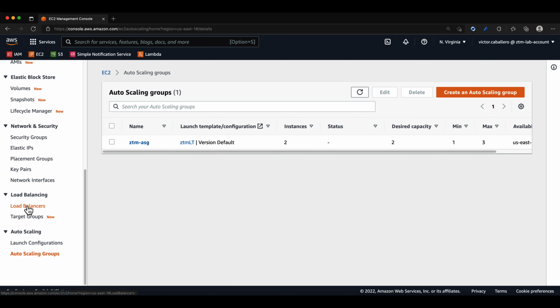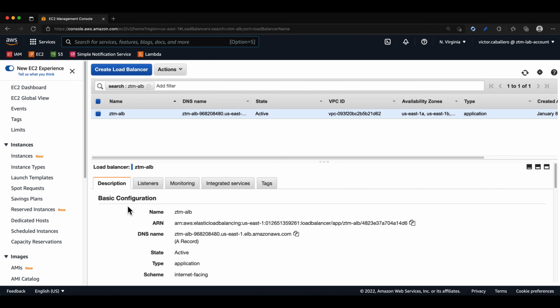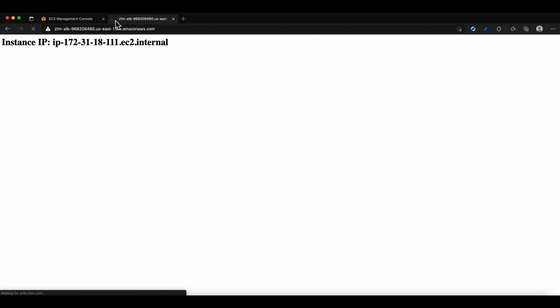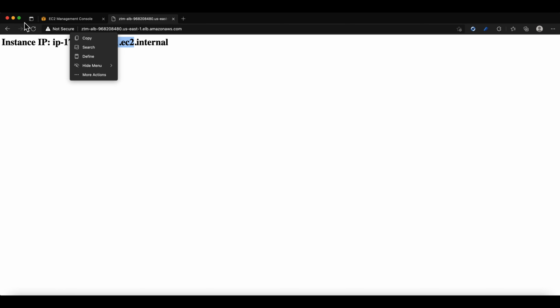Now, if we go to our left-hand side and scroll all the way down and click on Load Balancer, we can again copy our load balancer DNS name and paste it in a new window. And as you can see, the H1 tag displays the internal IP address of the EC2 instance. If we click on Refresh, we should now see the other EC2 instance's internal IP address as well.